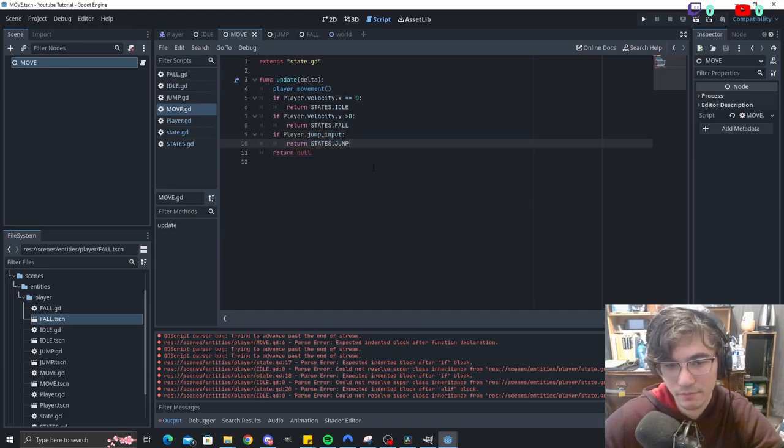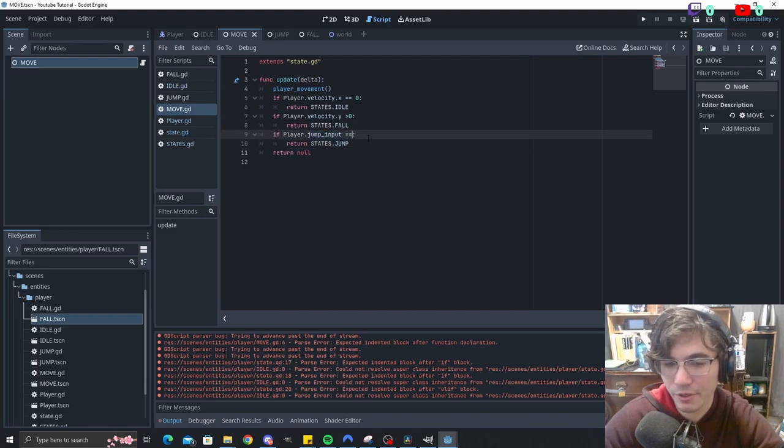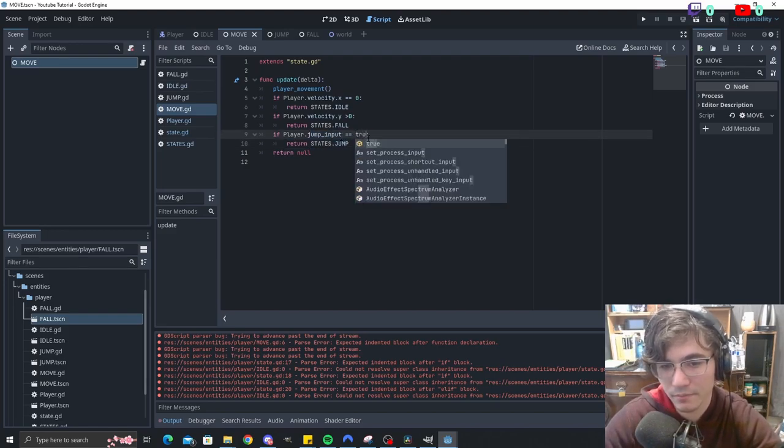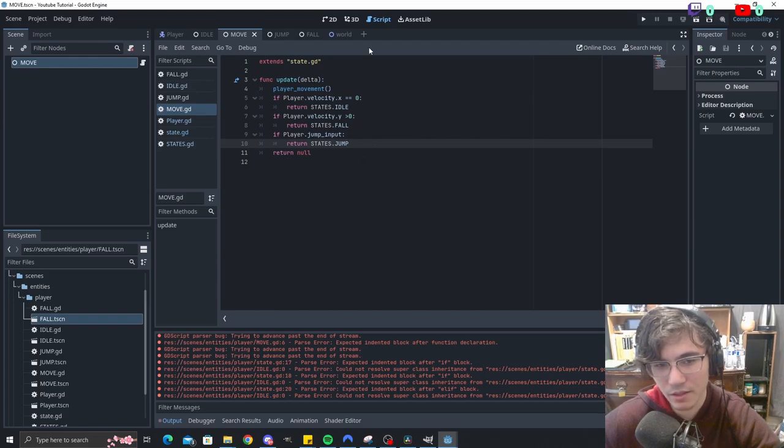Okay, for those of you who are new to programming, you can either grab the variable. So if this variable is true, then we'll return this. Or you could also just write is equal to true. It means the same exact thing. But yeah, return states.jump. And what are some other inputs that we might need? Eventually, we're going to want to handle the dash and all of those states, but we don't have that just yet.